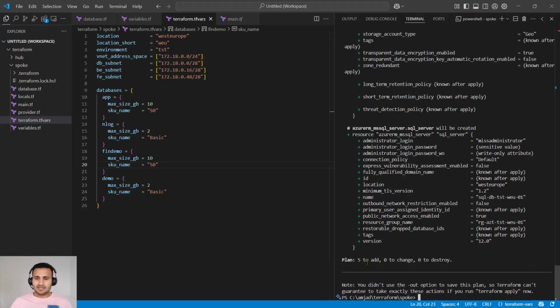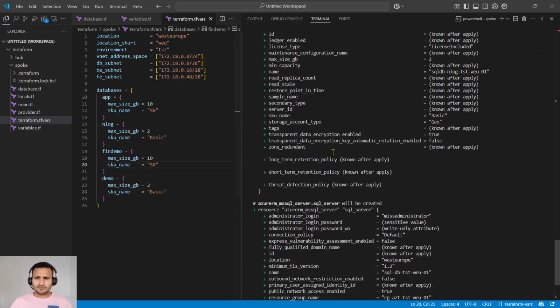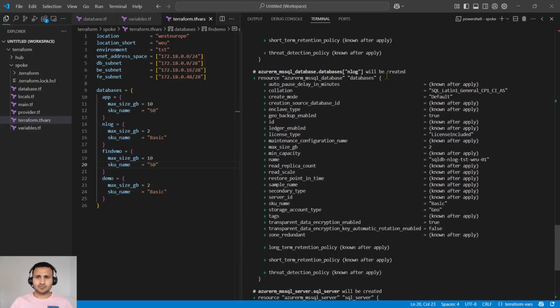And I can see 5 resources to be added, one SQL database. And let's have a look at the database. The SQL server is there. Now let's have a look at one of the databases, nlog. Okay, so the database nlog is there. Let's see the name of the nlog database. Okay, I do have the correct naming convention. I do have the key nlog in the name of the database itself. And the SKU is Basic. That is what I want. And the maximum size in GB is 2 for the nlog. So that is correct.